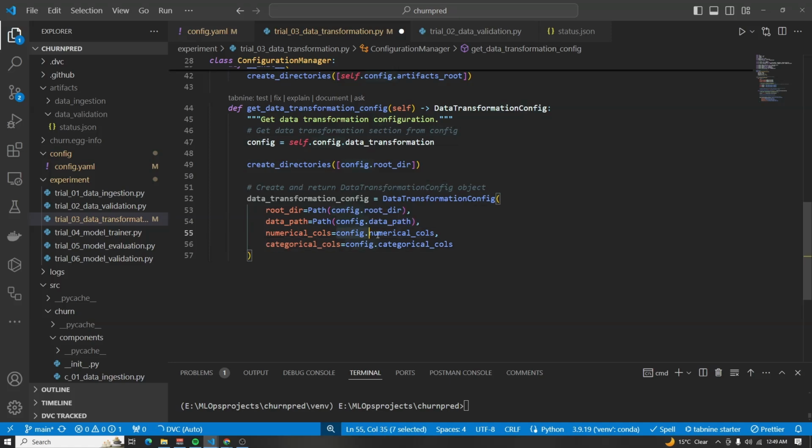And this one should be a list, similar to what we did earlier. So this will be a list, and again we need to specify that it should be a list. So list, that's okay. Then we need to return the data transformation config.